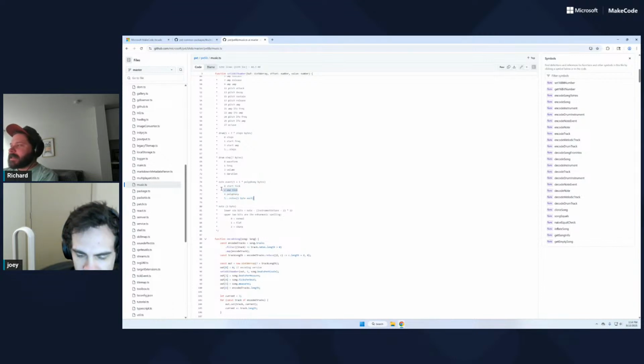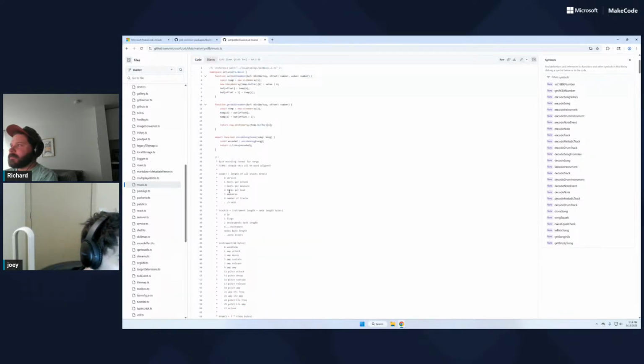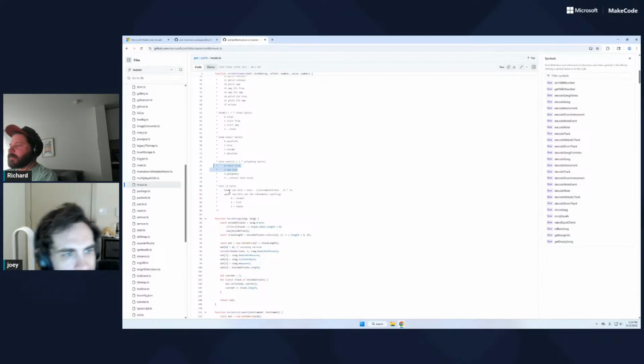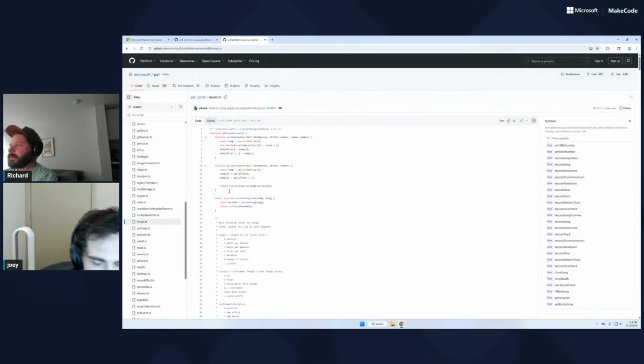So a tick is the time unit that we use here. A tick is equal to, I think, 1/24th of a beat or something. I don't actually remember. Maybe it's 1/16th of a beat. I'll have to look it up. Okay.